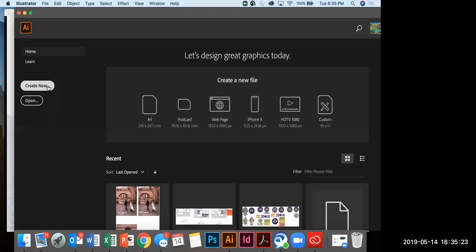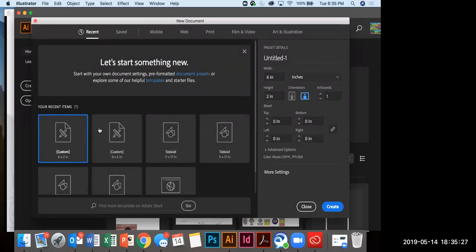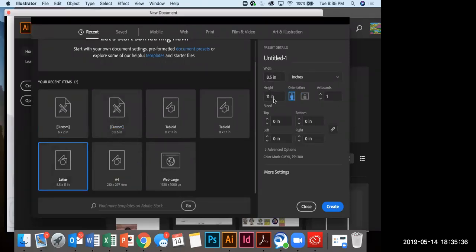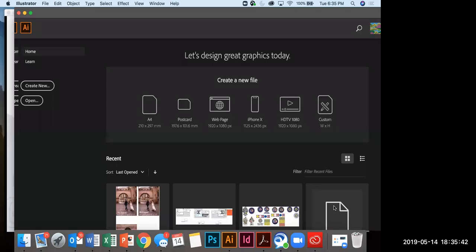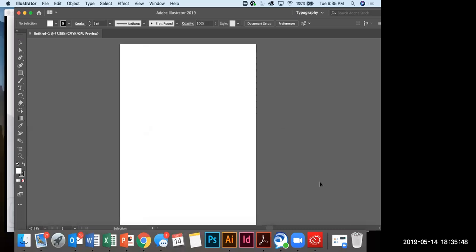Okay, so we're going to start with a new document, and 8.5 by 11 is what's listed in the instructions. So you can pick it here, or you can put it into the dimensions right here. And then we're just going to start creating that. All right, so you just have your blank page, and then you can start deciding which font.